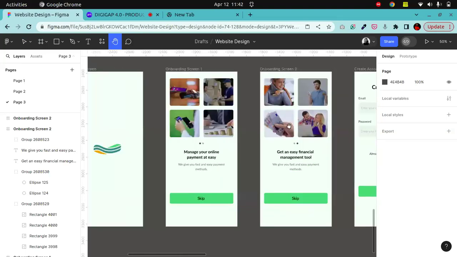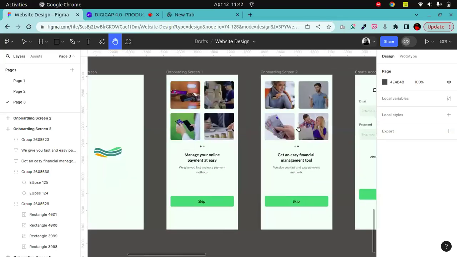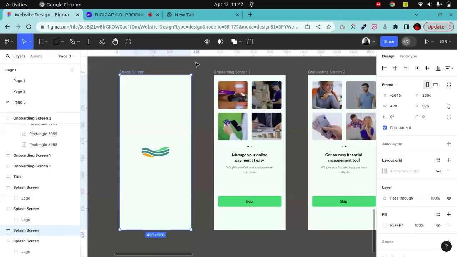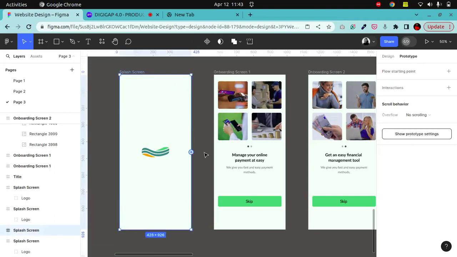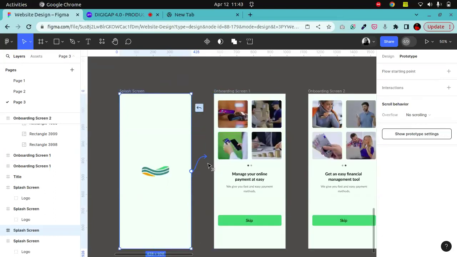This is the prototype on your right side. You see design and prototype. Click on prototype, then click on any screen because you're in prototype mode. You see this thing that looks like a wire. I don't know if you can see it. This is what you can use to connect to the next screen. After the splash screen, where do I want to take the user? I want to take the user to the onboarding. So I'll link this wire to the onboarding.